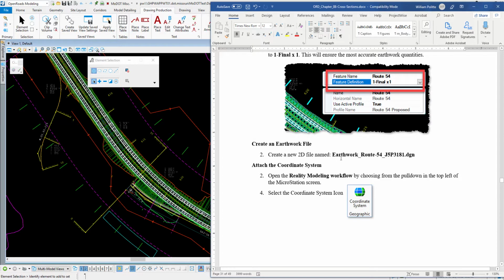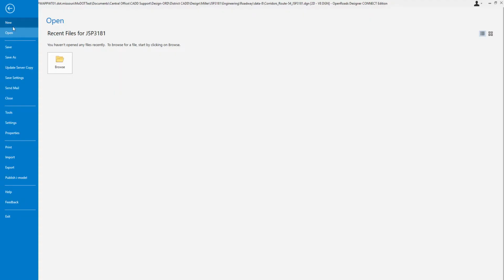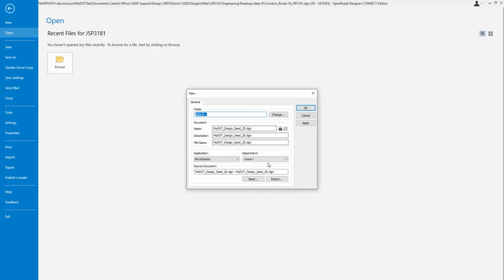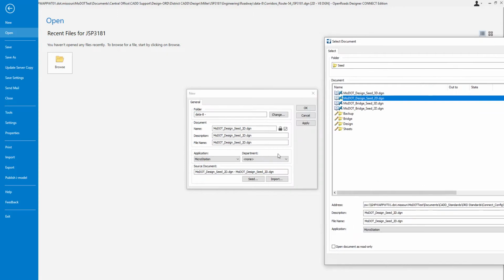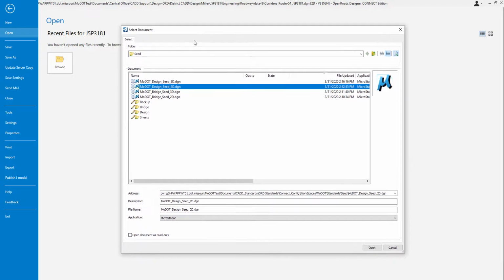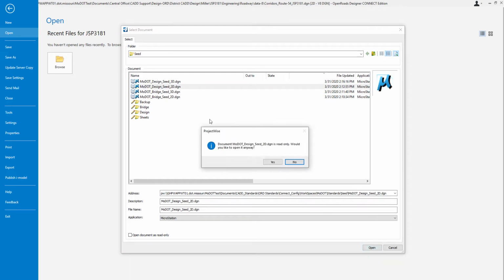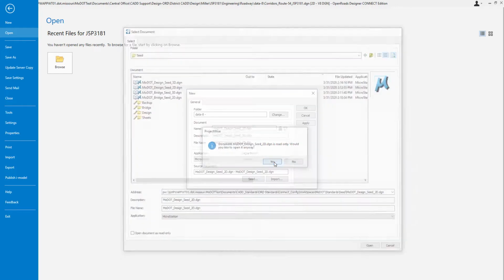Step 2 says create a new 2D file, and we're going to name that this earthwork _ Route 54, and the job number. So I'm going to copy that, and we'll go over to MicroStation. And we'll go back to the file, and then we're going to go new. We're going to verify we have a 2D file. I see the one that's in here, but I'm going to go ahead and select that seed button and make sure it does go out and grab the one that we need. That design seed 2D. Open that up. Of course, it's read only, and we're going to use it that way.